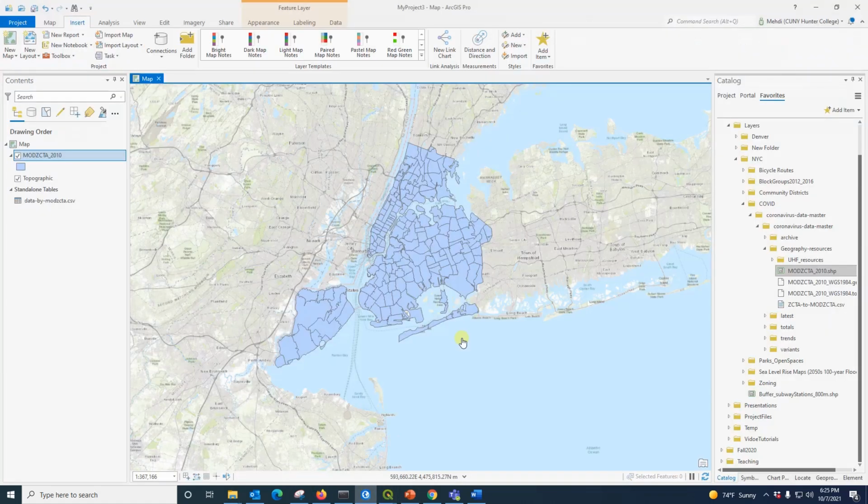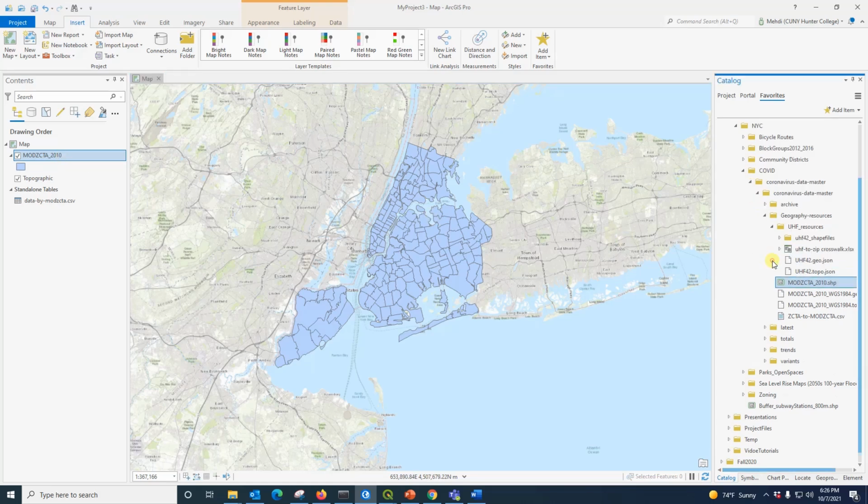After downloading, you need to go to the geography resources, and this is modified zip code tabulation area boundaries of the NYC. So you can see it's slightly different with the zip codes. So they call it zip code tabulation area. And the COVID data comes in different shapes.